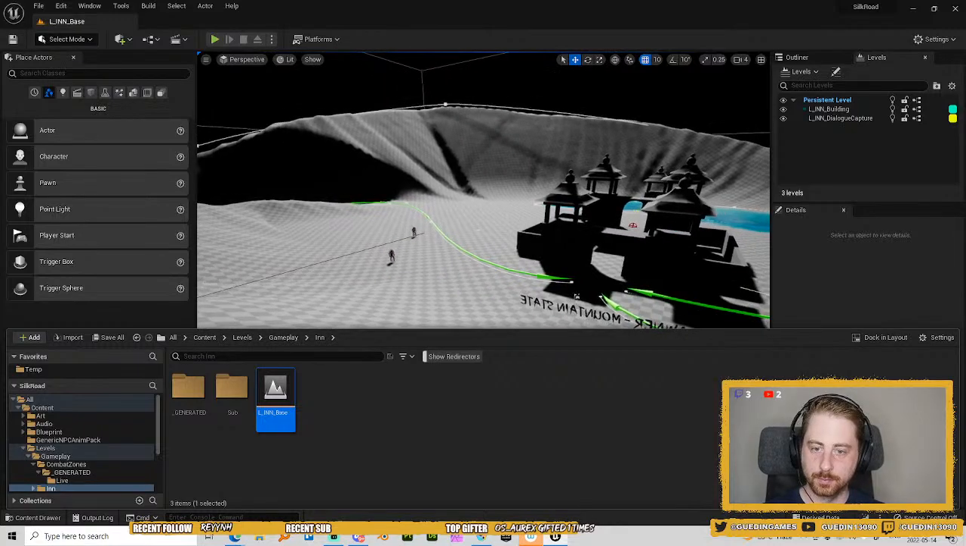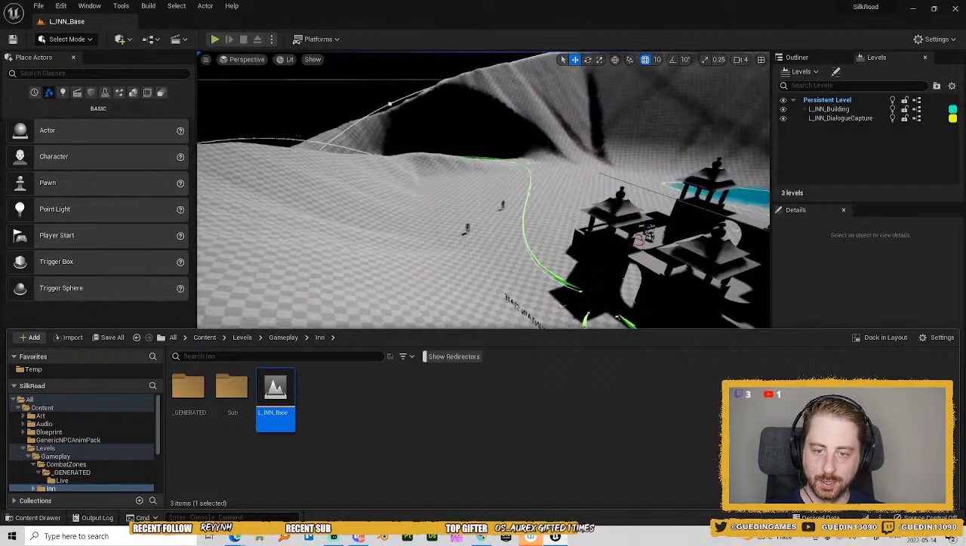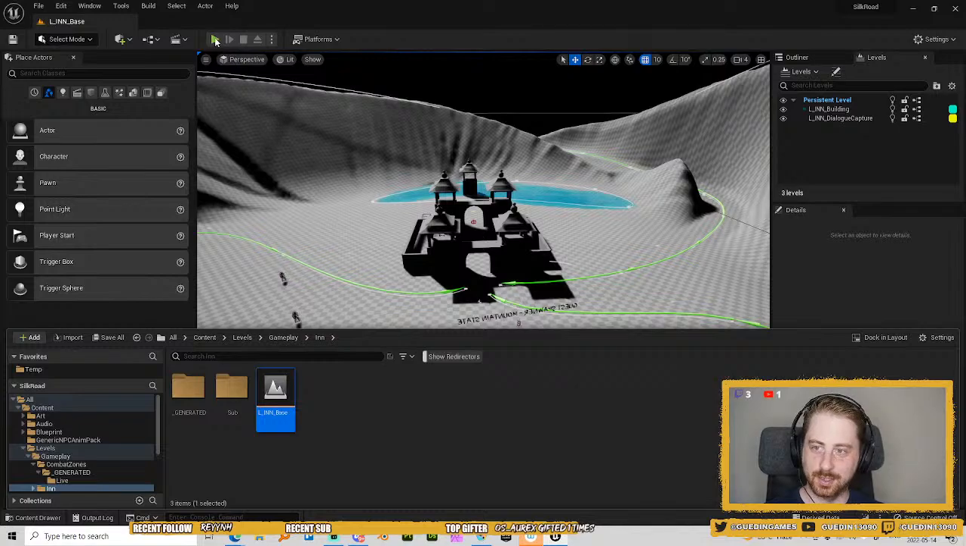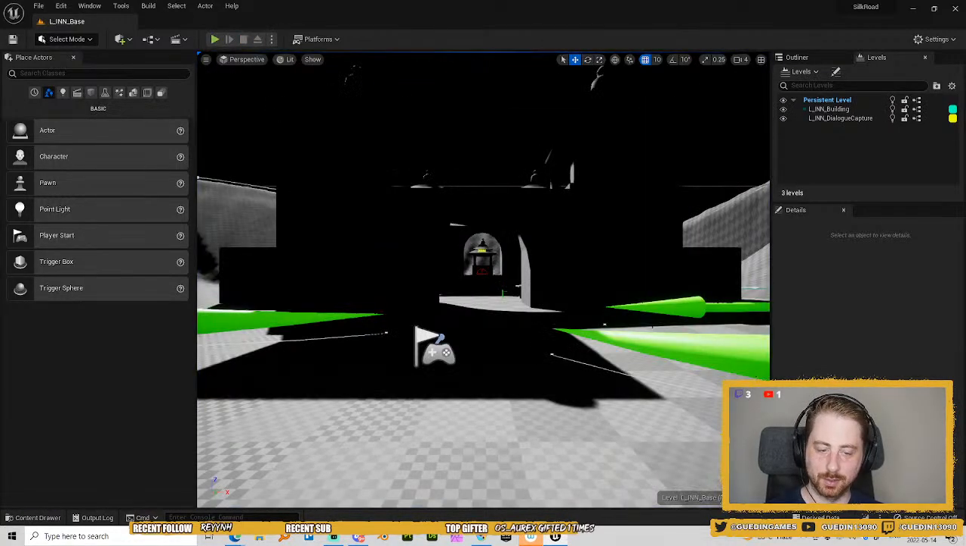And oh man, it's been a while since I opened this level, so everything is dark. Oh boy, the music is really, I forgot I put music into this level.